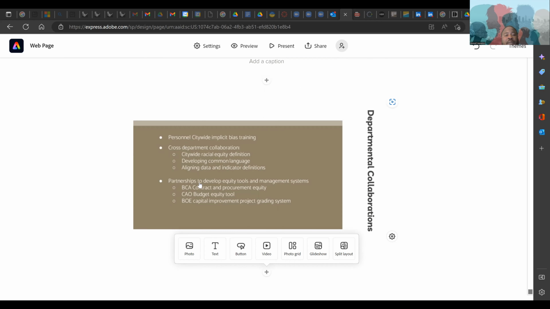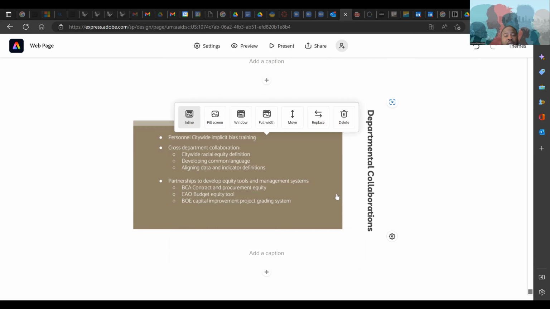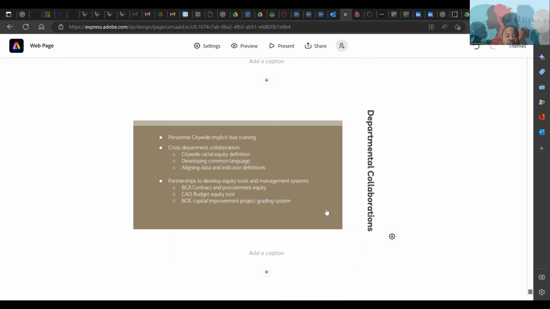And we're also developing partnerships to develop equity tools and management systems, which is really important to address institutional inequity and make sure that it's a part of the infrastructure that achieves equity as an outcome through process, right? And so we're working to develop the BCA contract and procurement equity tool, the budget department's equity tool, as well as the Bureau of Engineering's capital improvement project grading system.